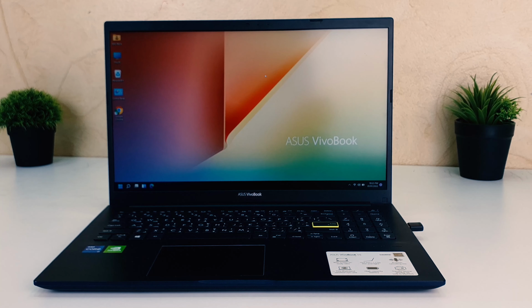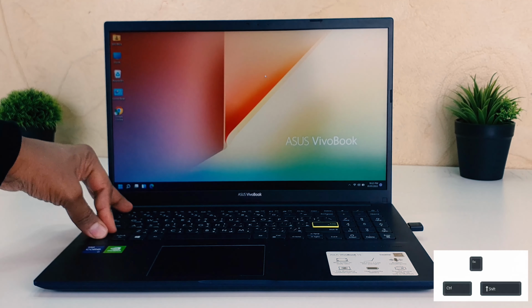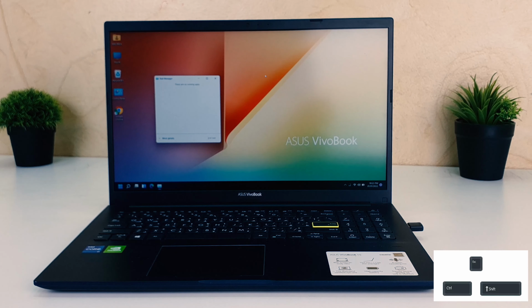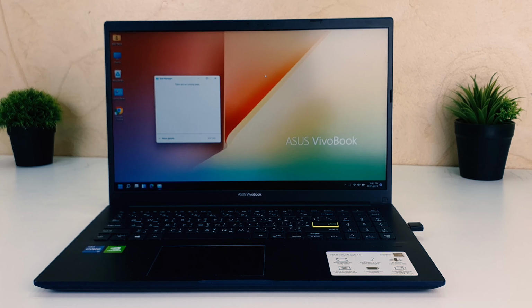Number 8 quick shortcut is to open the Task Manager. Maybe in some cases you are browsing something or the system got hung and you would like to launch the Task Manager. In order to do that, in your Windows 11 you need to press Ctrl Shift Escape, and then you're going to see the Task Manager appear. From here you can easily do anything whatever you want with your Windows 11.